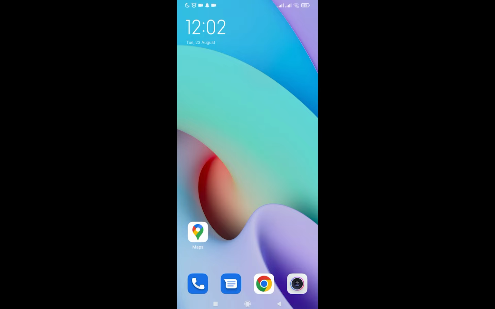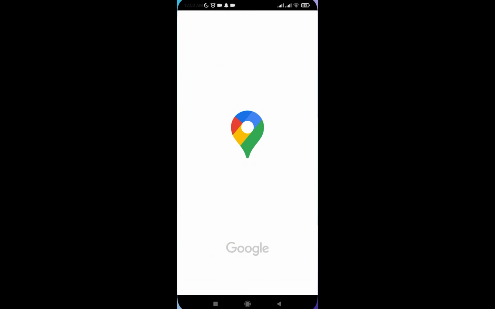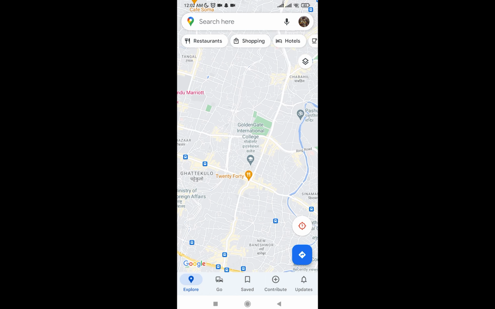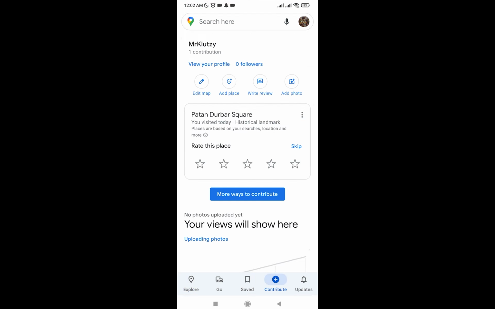So first of all, simply go ahead and open your maps. Once you have done that, on the bottom right of your screen there are going to be many buttons, and among those there is going to be a button with a plus icon which says contribute. Simply tap on that, and once you have done that, up here as you can see there are going to be many options like edit map, add place, write review, add photo, right? So you can simply go ahead and tap on add place.